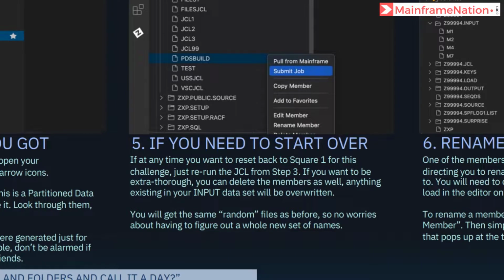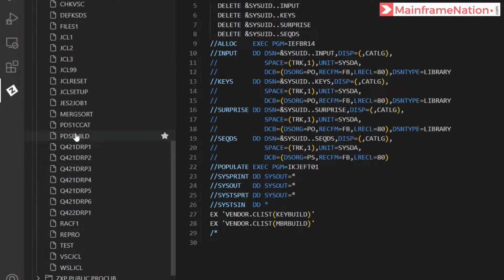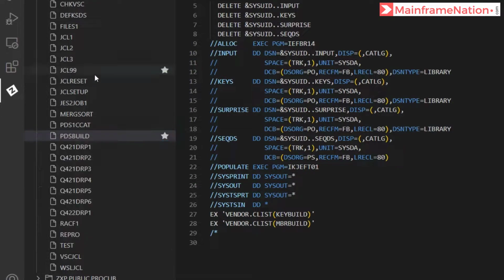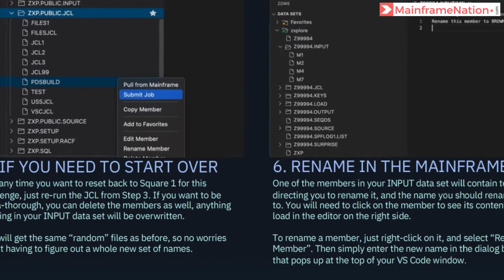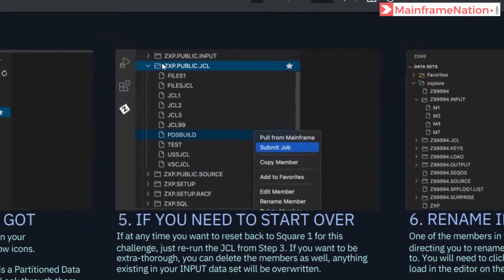In step 5, it is asking us that if anything goes wrong, then I can just rerun the PDS build member. So here is PDS build inside the public JCL. This is PDS build. If something goes wrong, then just right click and submit job. This is step 5. In step 6, it is asking me to rename a dataset. So go to VS Code.